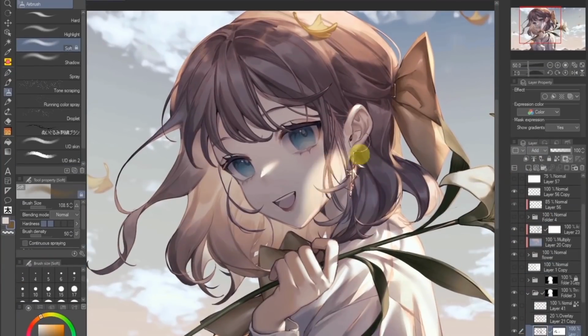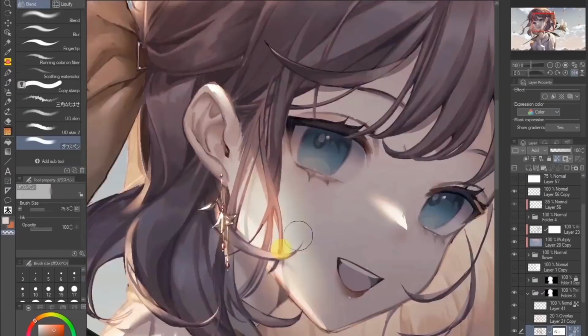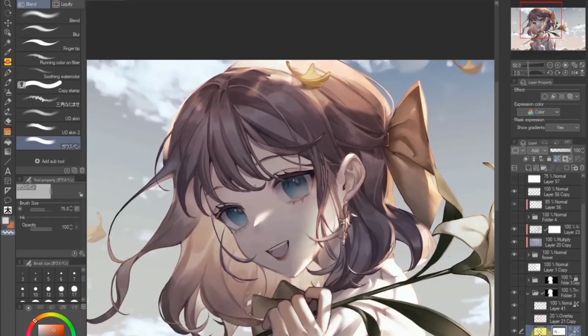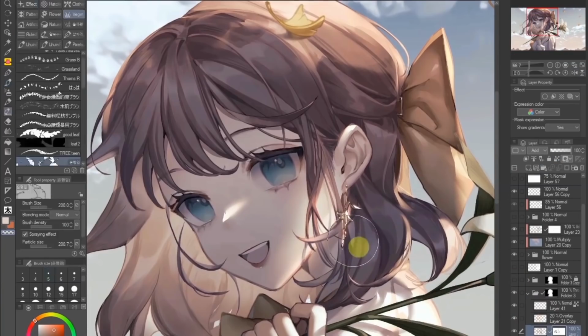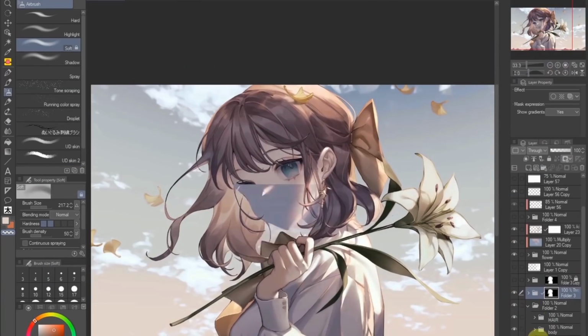I decided that I want the lighting on the face to be more distributed, so I simply fixed it on the lighting layer. And this is why I like to separate the lighting layer from the original colors layer.